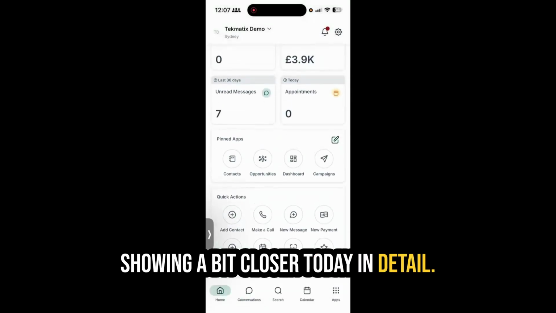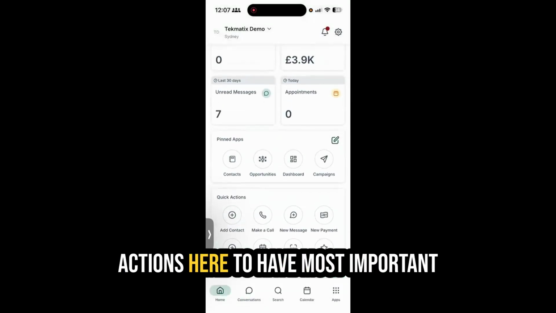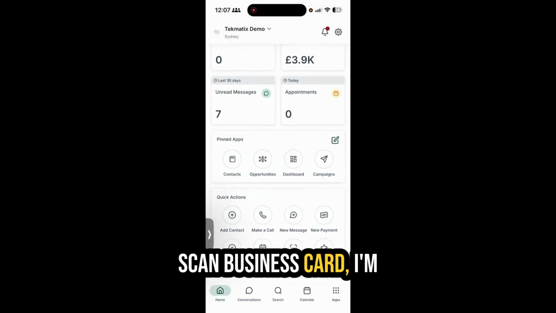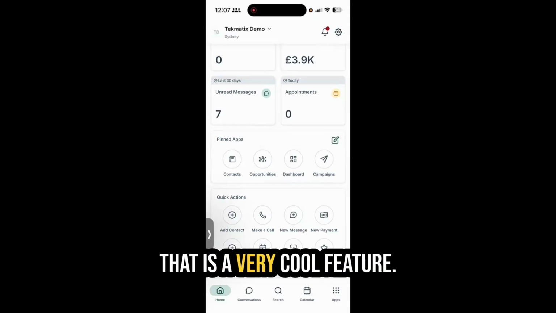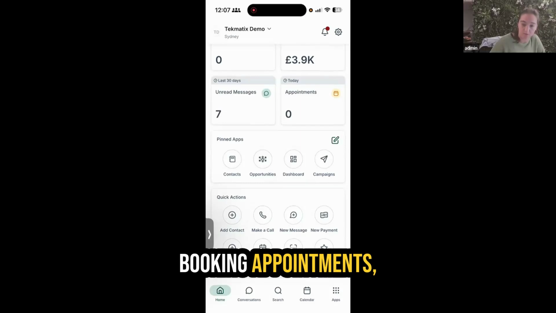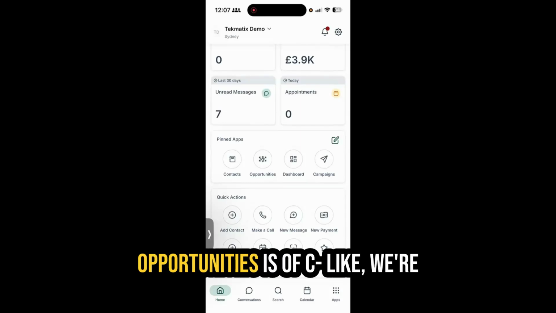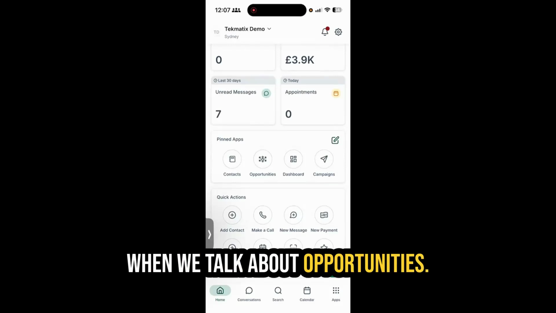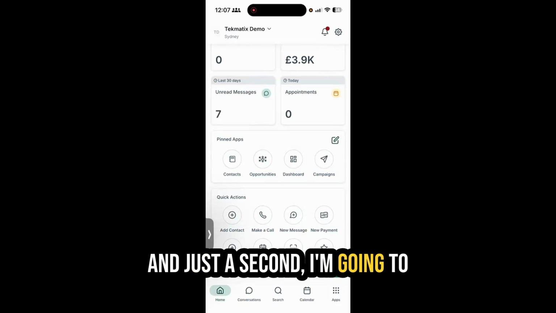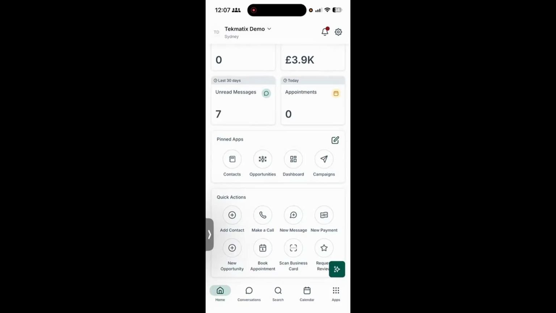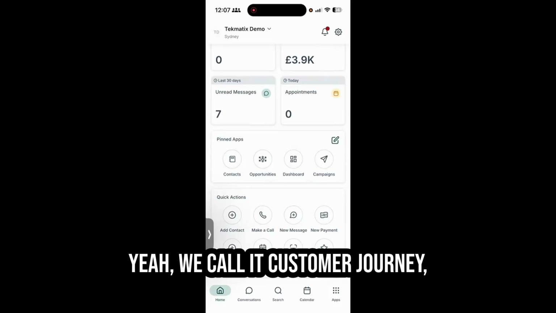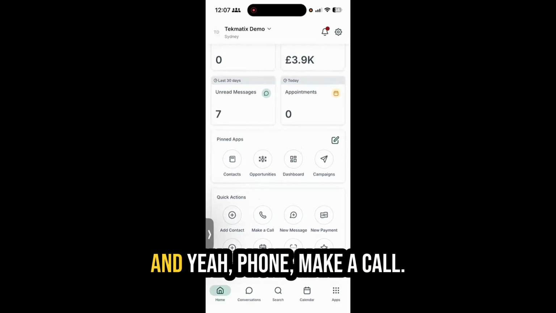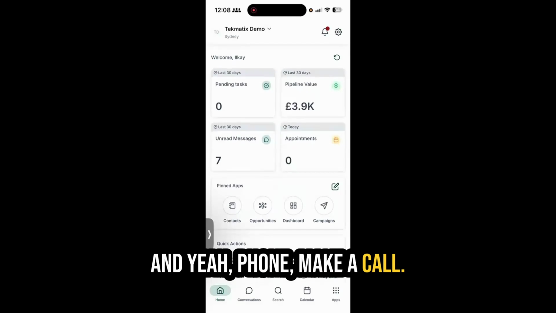And then you have also quick actions here to have most important things like sending review links. Scan business card. I'm going to show you that. That is a very cool feature. Yeah. Booking appointments, new opportunities. Opportunities is like we're talking about the pipelines in here when we talk about opportunities. And just a second, I'm going to... Okay. Yeah, we call it customer journey. So I just want to make sure I'm saying the right thing here. And yeah, for make a call, yes, absolutely.